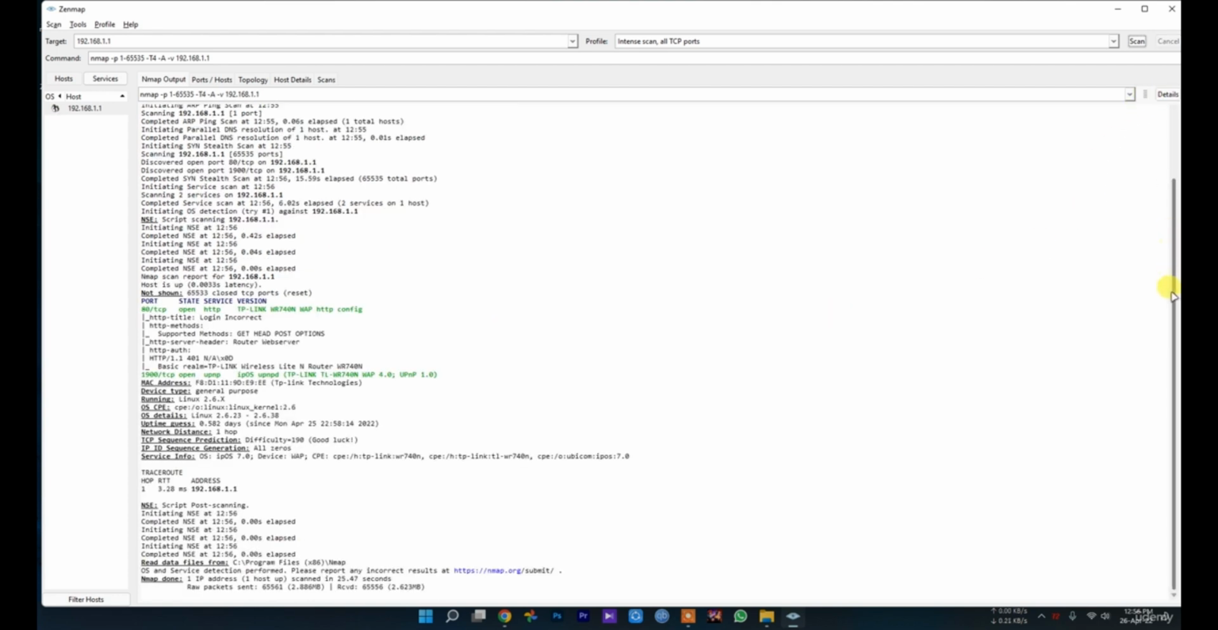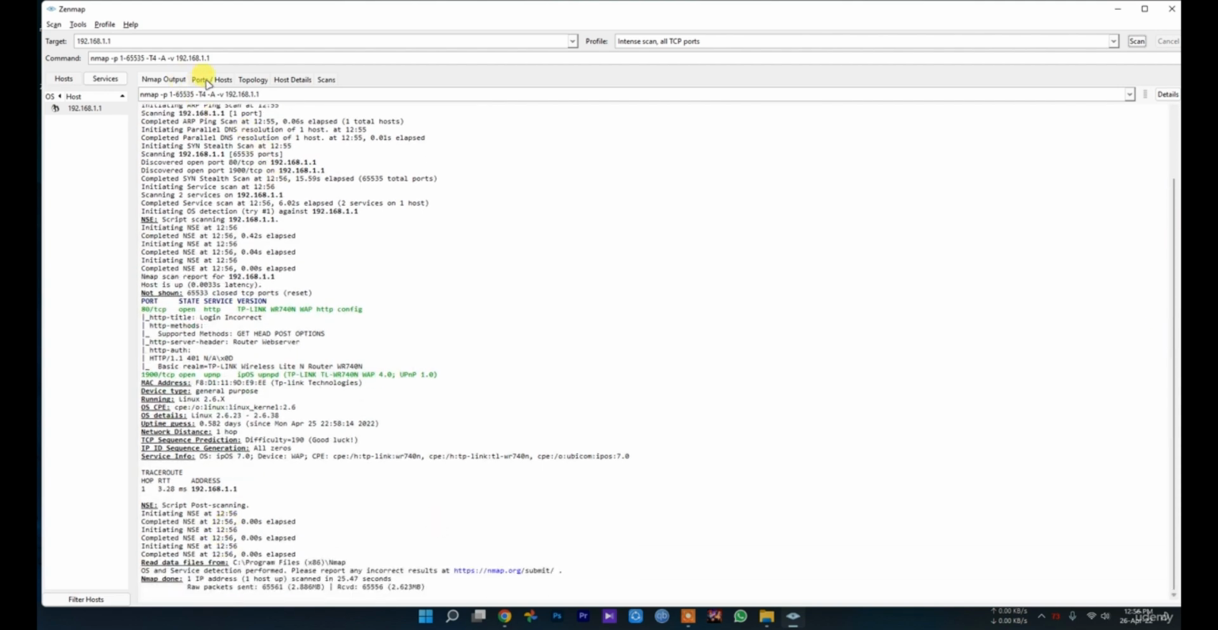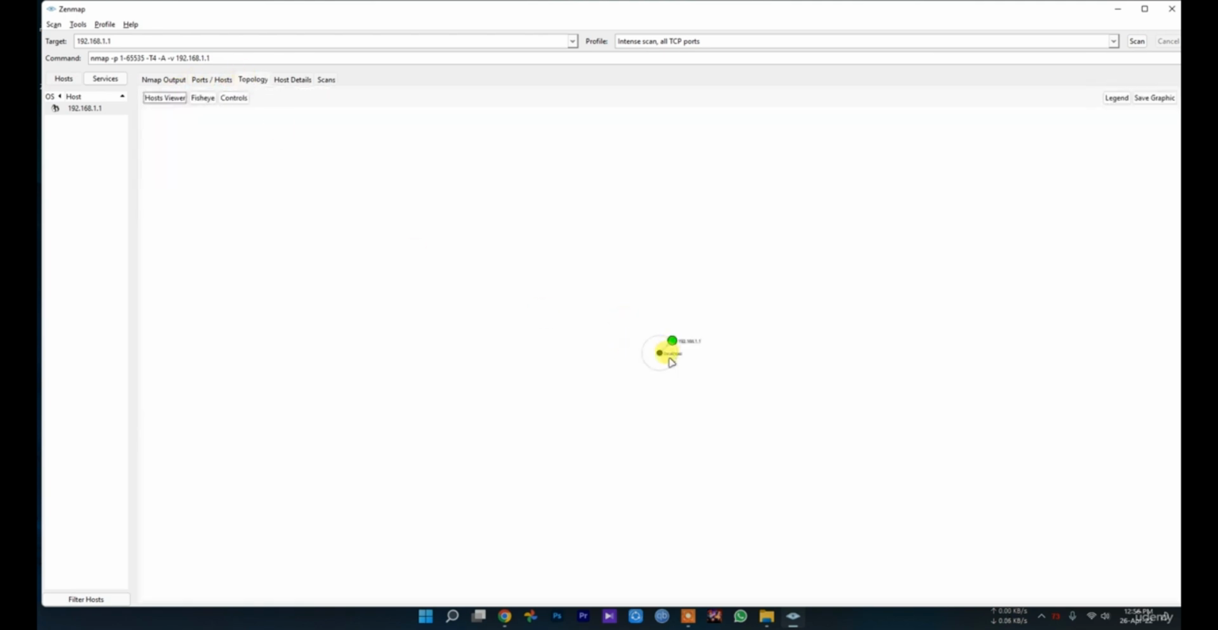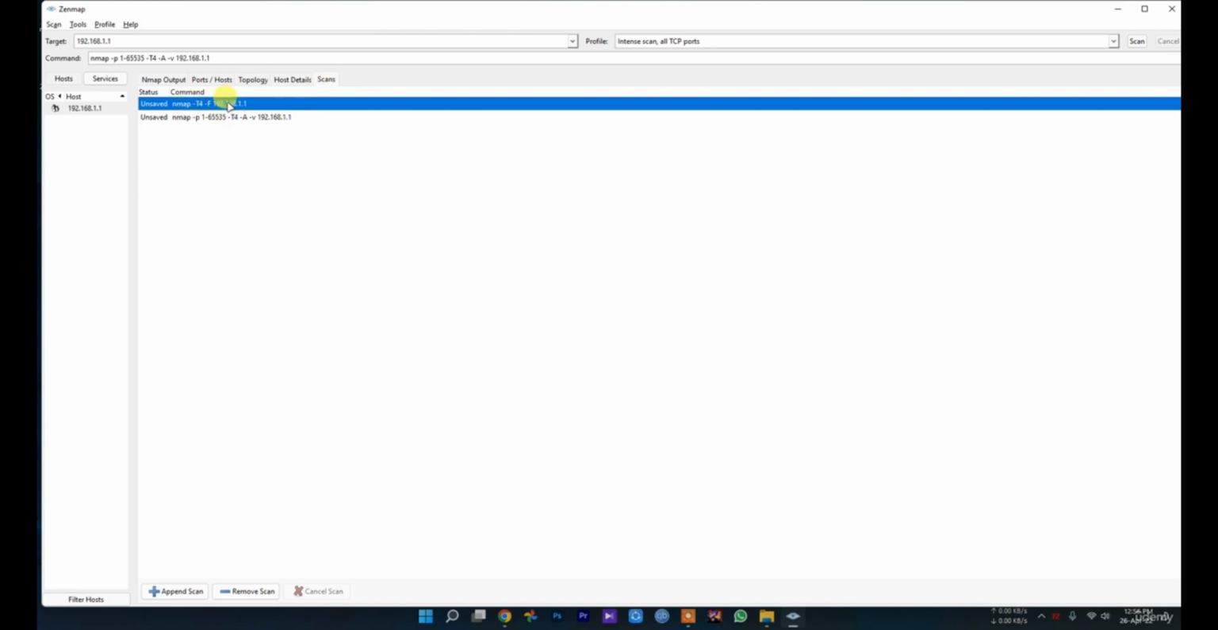As you can see, it's done. Now we can see what we received. We have authorization in here, which is our config for the TP router. Then we have ports, which you can see in here. We can see the topology, and you can see host details in here. As you can see, we have detected Linux, and in here you can have saved ports.